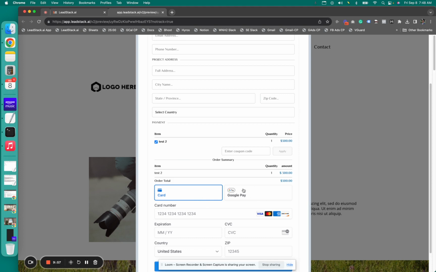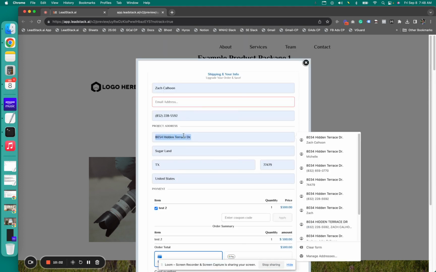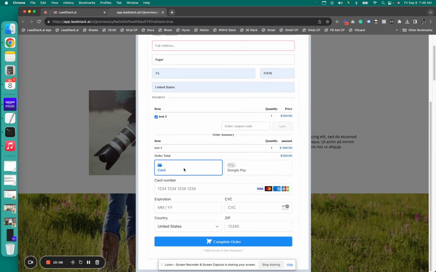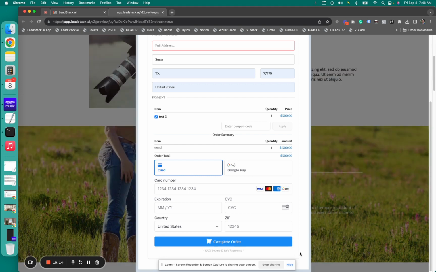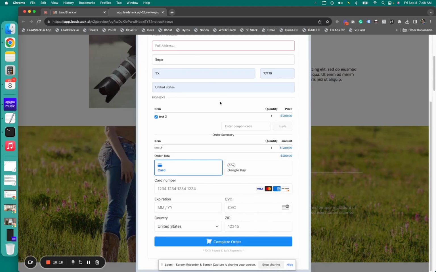Okay. So if you see here, so here's where the information would go. So like you'd add your information here, etc. And they would put the project information. And then down here is where they have card or Google Pay, which is really cool. Or you can add a coupon code as well too. So you could add the credit card information, they click complete order. And when they do that, I'm not going to show you an example right here. When you do that, it goes to the next page.